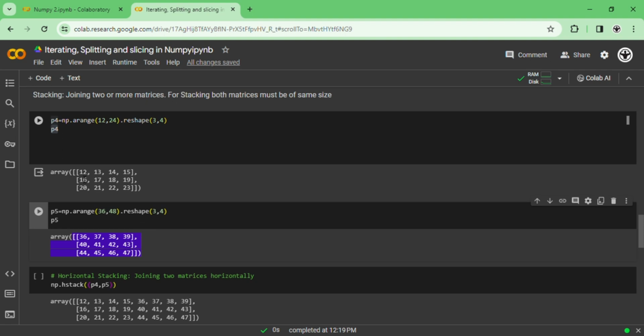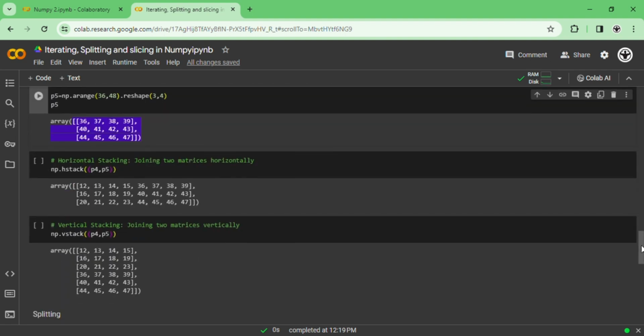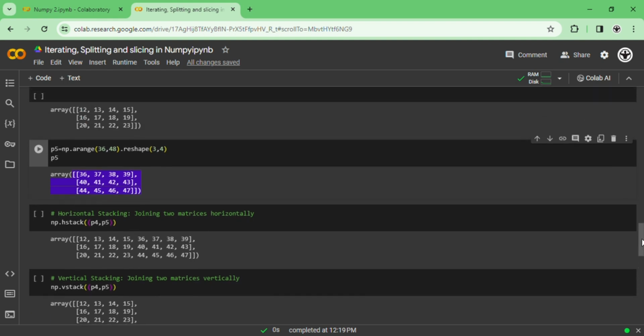For that, there are two methods in stacking. One is horizontal stacking and the other is vertical stacking. So what is horizontal stacking? Horizontal stacking is basically joining two matrices horizontally. Like there is a matrix p4.